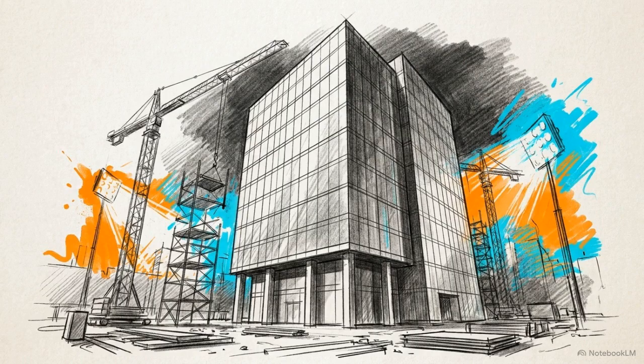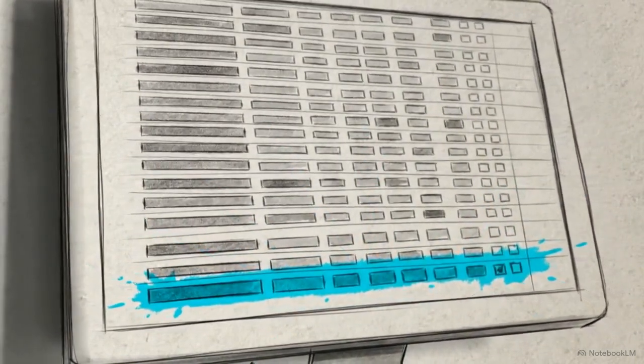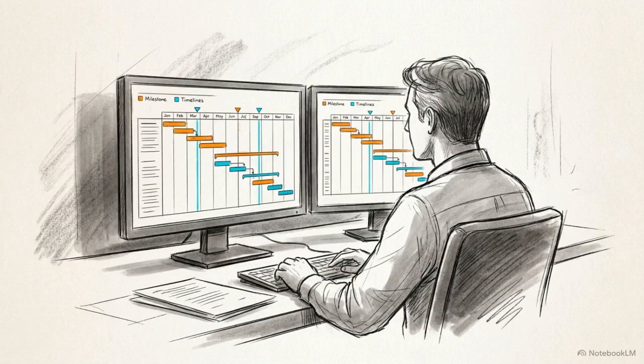Projects that implement formal buffer strategies finish on schedule 2.3 times more often than those that don't. And the buffer consumption log you just created serves a purpose far beyond this single delivery. It becomes a highly accurate calibration dataset for every single project you plan next.